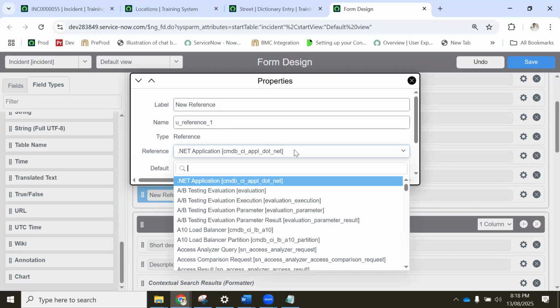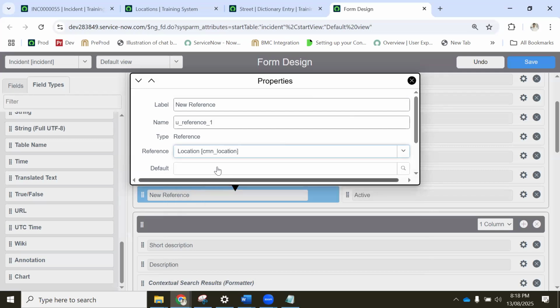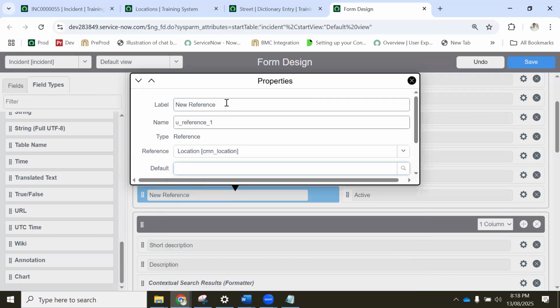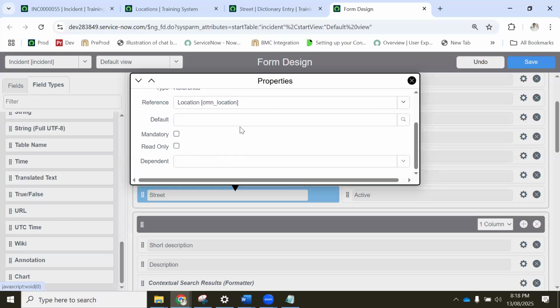I don't want cmn underscore location, so I'm giving default here. Do you want to put any value by default? You can put the name here. What is the name we are giving? Street, correct? So u underscore street. There are two ways you can create. Dependent value, in case you want to show values based on some country, that also we can do. Default value, if you want to show something, yes, correct.